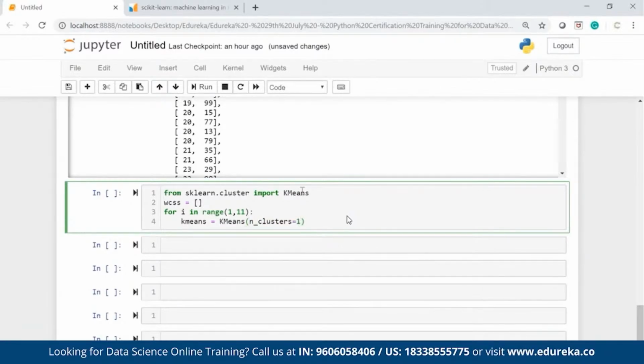I want to iterate on i, where i will change from 1, 2, 3, 4 till 10, comma init equal to k-means++. Now what is this init equal to k-means++? It will initialize the centroids. So basically this init equal to k-means++ will generate a centroid, which is a random centroid, and this will be generated at the point where the point density is more. It's not like it will just generate anywhere.